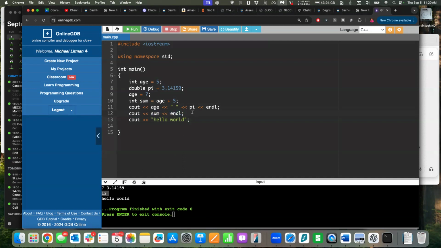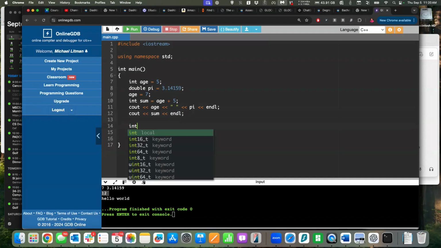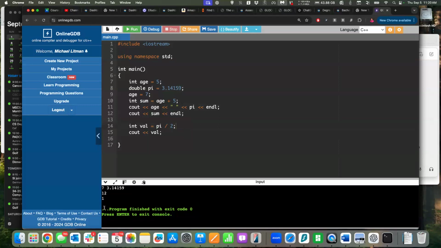The last little thing I'll show you ahead of the homework assignment, I'll put the homework assignment up. It's going to have you kind of doing things like this, manipulating variables, that kind of stuff. Is if I do something like int val is equal to pi divided by 2. And then I print out the value of val. Notice I get a 1.